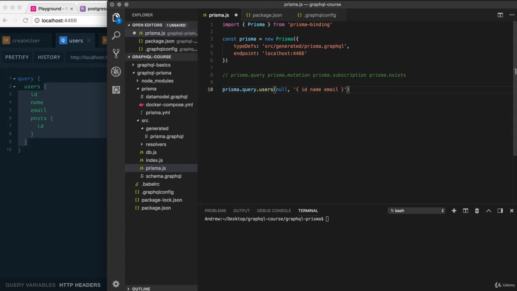We are asking for the users, and we've provided our selection set. For each user, we want all of their scalar fields: ID, name, and email. Now, what comes back from the users function? Well, what comes back is actually a promise, which means that we need to use either then or catch to wait for the promise to resolve. This is an asynchronous operation, so it takes time to go off and make a request to the GraphQL Prisma API, and it takes time for Prisma to make a request to the underlying database. So we do not get the data back right here. const users equals whatever comes back is not going to work as expected.